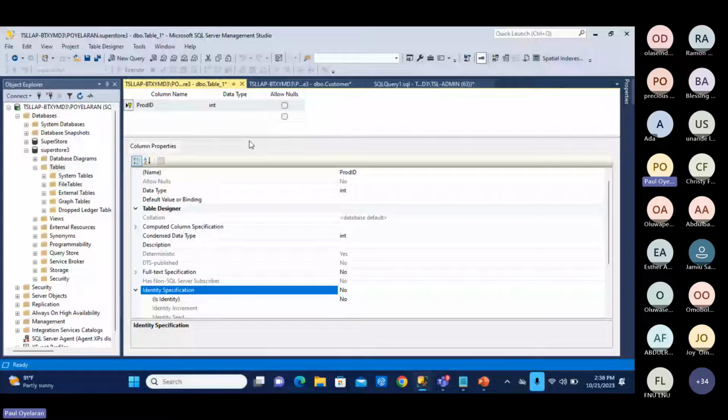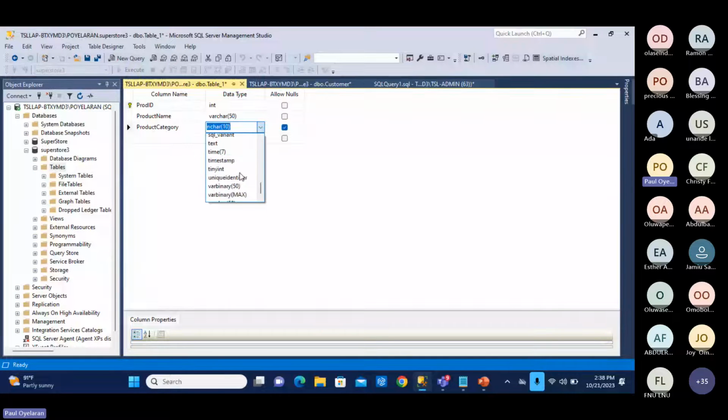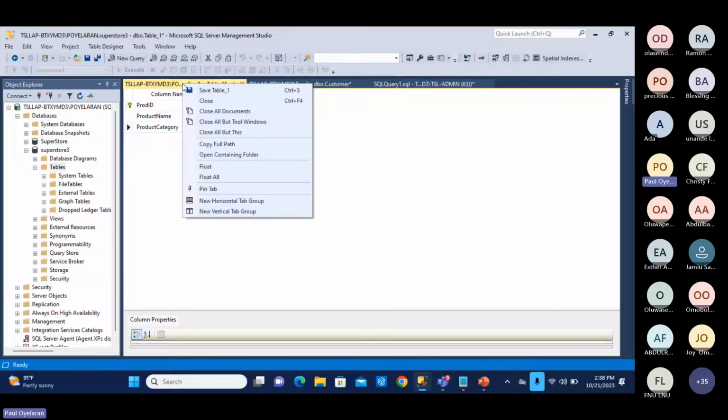So product name. This should be varchar. We don't want it to be null, so it must not be null. We are not allowing null. Then we have another one. Let me put product ID. I think that's all. Okay, product category. Let's do product category. Product category should be named too. So we are done. We save the table now. This is our product table, TBL products.